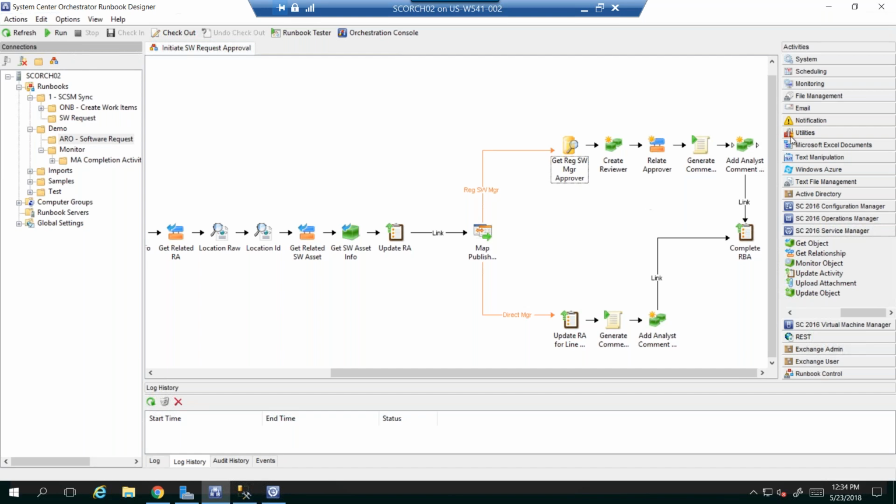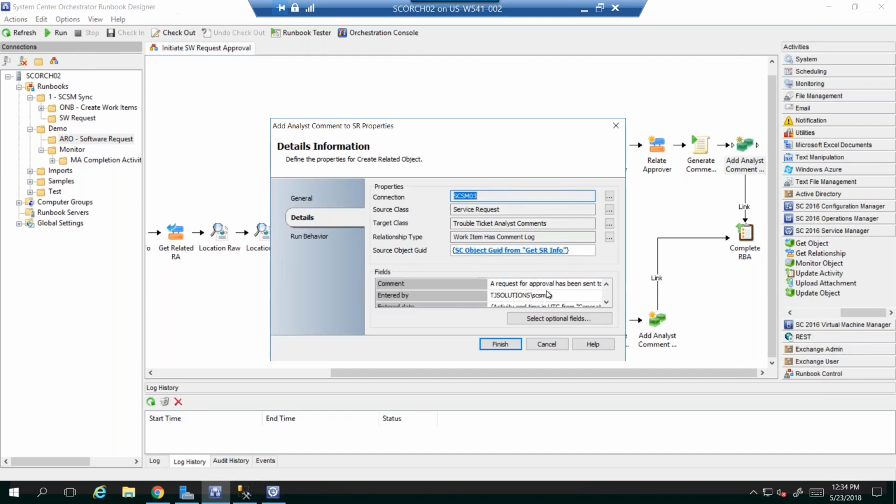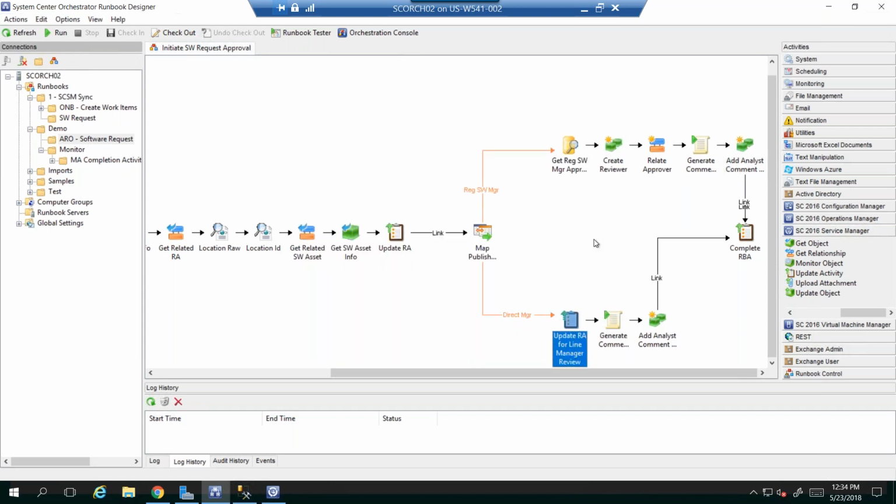For the purposes of this one, you have to generate a GUID for the comment, but I add an analyst comment that says a request for approval has been sent to the person who's going to approve the request. The reason I did that is that way the end user knows who the approver is going to be. So instead of calling service desk and going, hey, what's up? Why hasn't this been approved? They know who the approver is. They can go to that person and go, hey, what's up? Why haven't you approved my request? So just something that makes it a little easier.